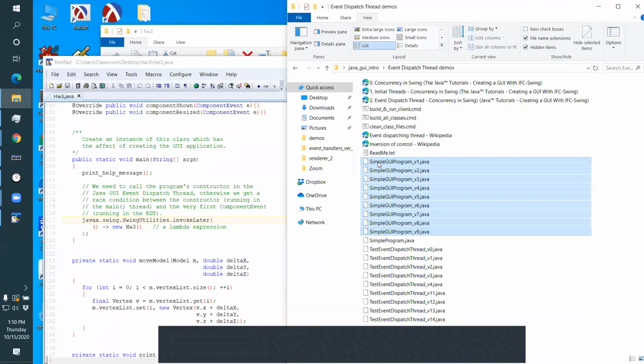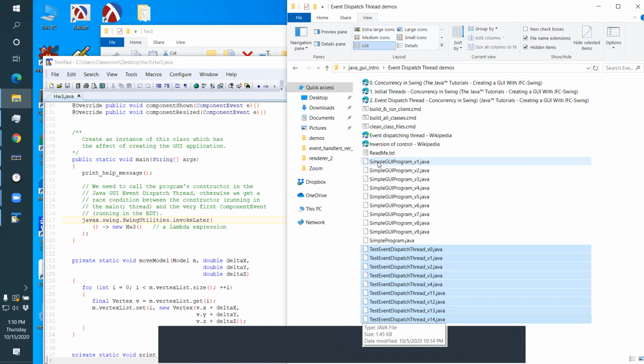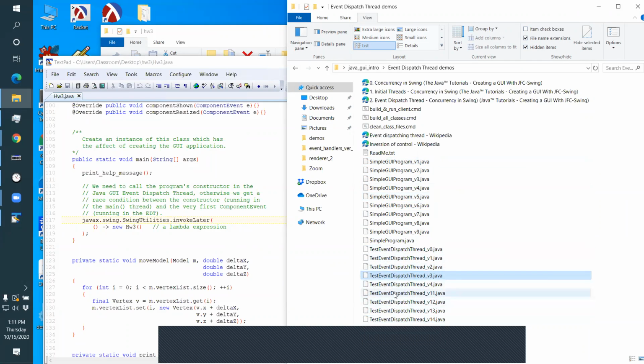You can kind of go through, and there's actually 2 sequences of programs. This one demonstrates the idea of a thread, and then this one shows you how to solve a bug that comes up. If you don't do things right, you get buggy programs. Let me see if one of them will be buggy for us.